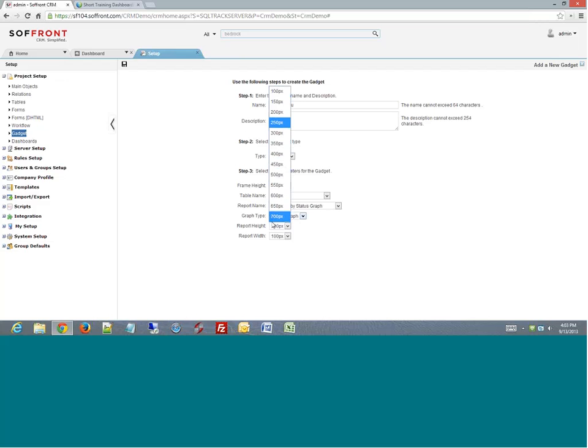So now, right here, you decide on the report height and width. So here you can decide on how big the report is going to appear on your gadget infrastructure, or that box, essentially. So you can say that since it's a pie diagram, it can be maybe 300 by 300 size. So once you have defined something like this, you hit save and your gadget will be ready for use. So this is how we create gadgets in the Soffront CRM, and that's all.